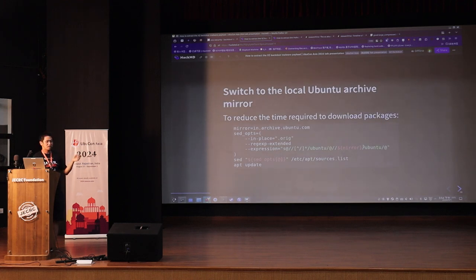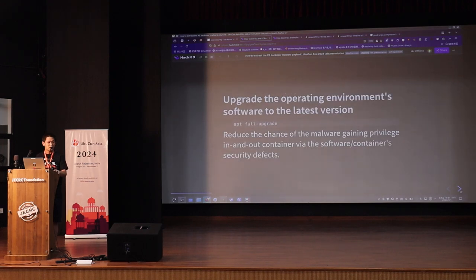All these code blocks you can just copy and paste into the terminal. At the end, I will show my slides and write-up, so you can check them out. In the container, we first upgrade all the software to the latest version. This is because even software in containers may have vulnerabilities, and a compromised container may give an attacker the possibility to escape to the whole system. So for the best, we still need to upgrade our container.